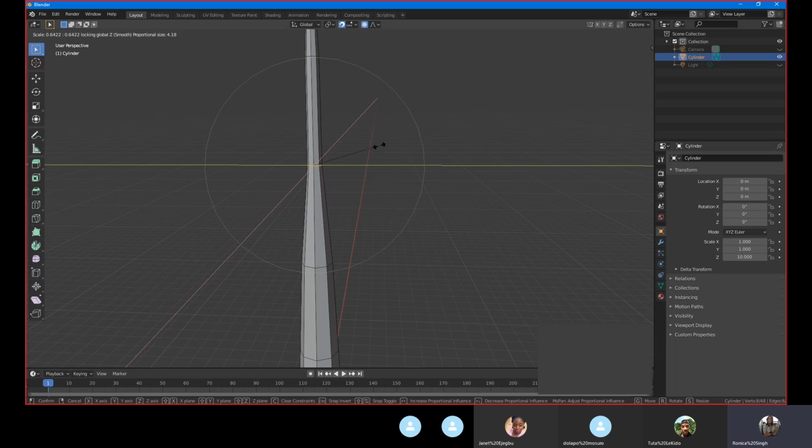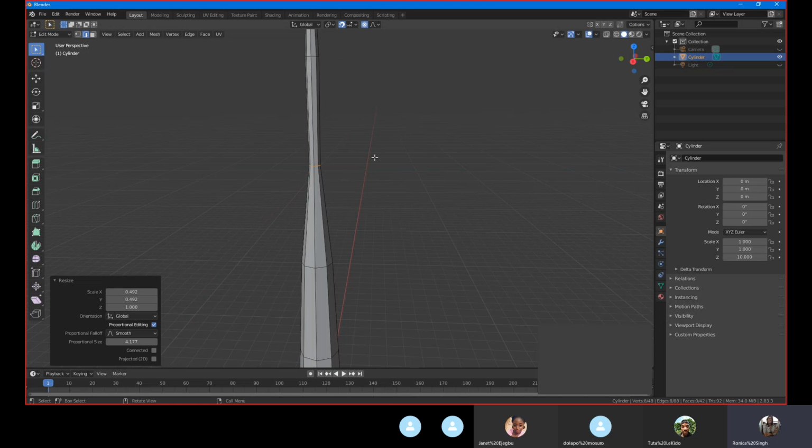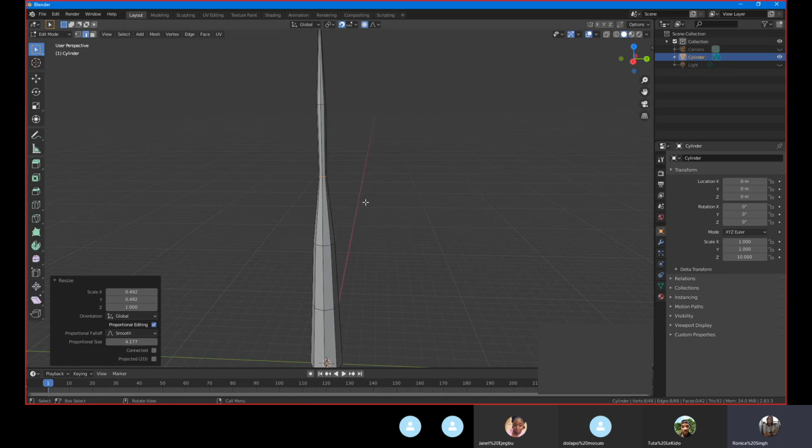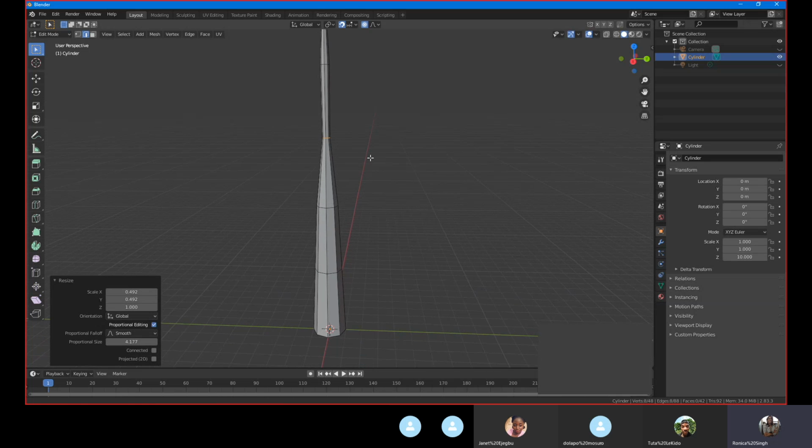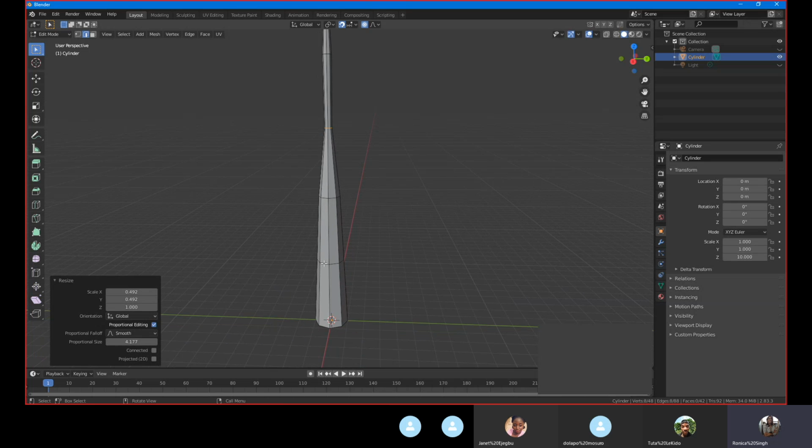And now I'll bring it in a little bit so it can look like the beginning of a skyrocket or a rocket thing. So that's what I'm going to do. And then I'm pushing it in. So there it is. I'm going to do the same down here as well.